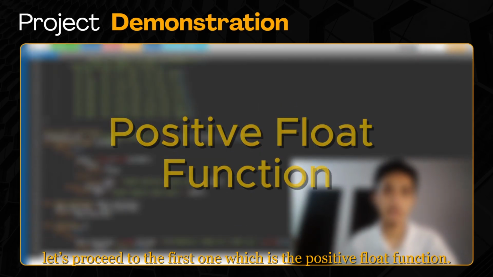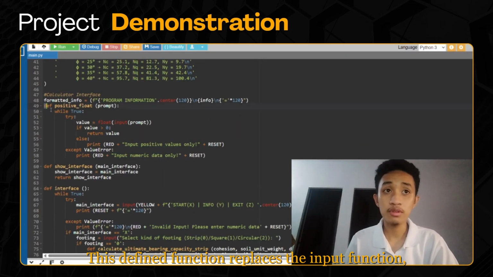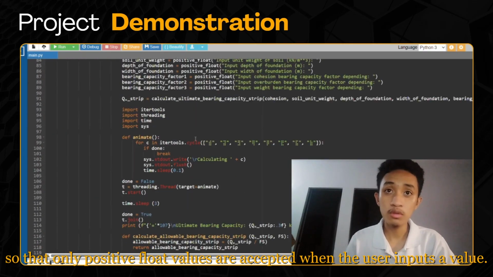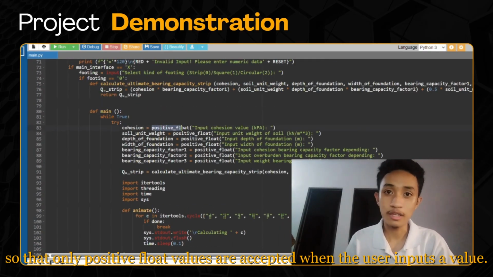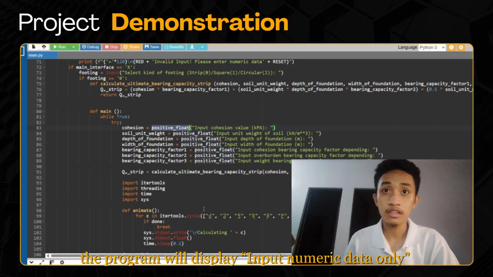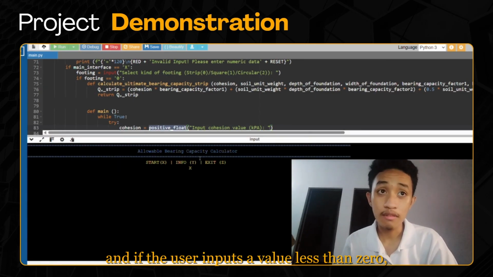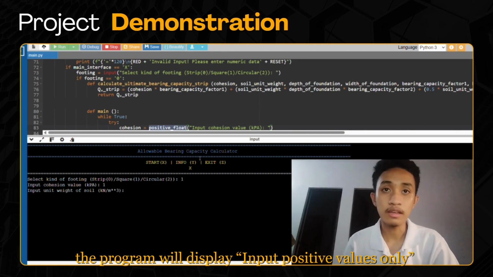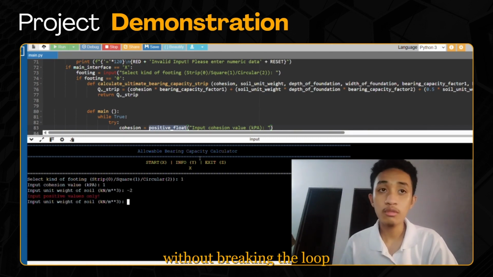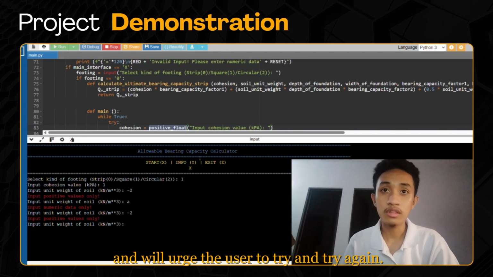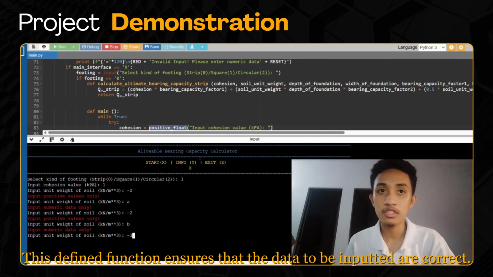So to demonstrate the defined functions of our program, let's proceed to the first one, which is the positive float function. This defined function replaces the input function so that only positive float values are accepted when the user inputs a value. When a user inputs a letter, the program will display "input numeric data only," and if the user inputs a value less than 0, the program will display "input positive values only" without breaking the loop, and will urge the user to try again. This defined function ensures that the data to be inputted are correct.